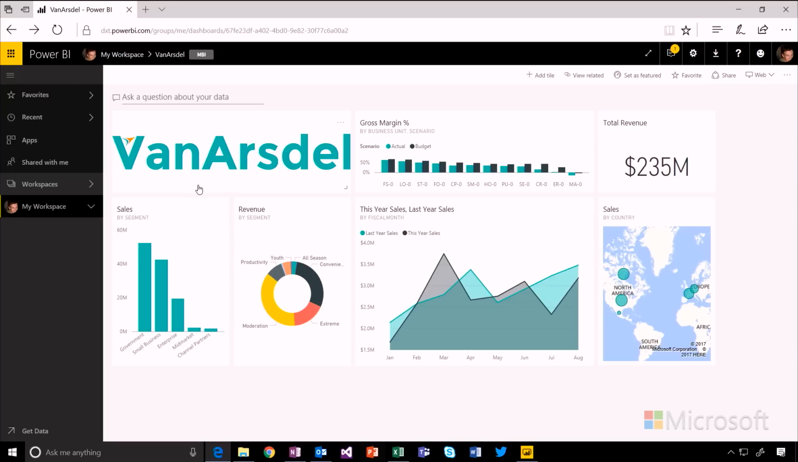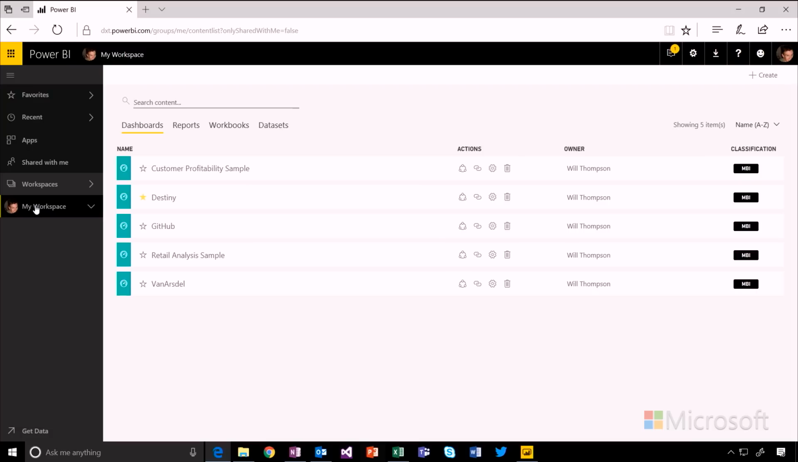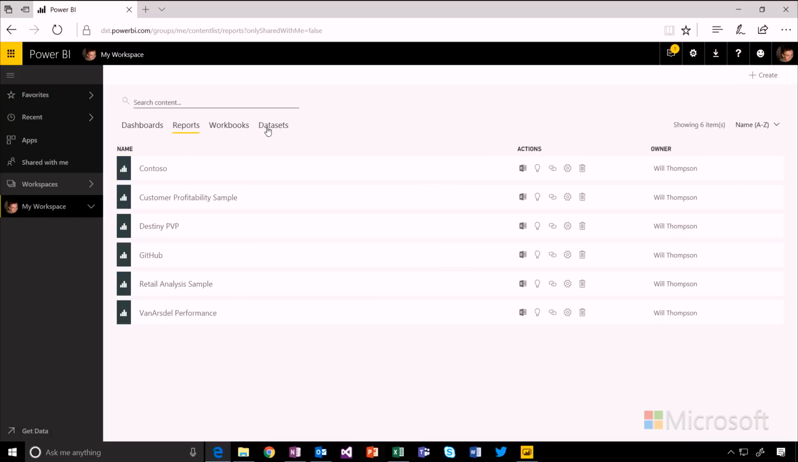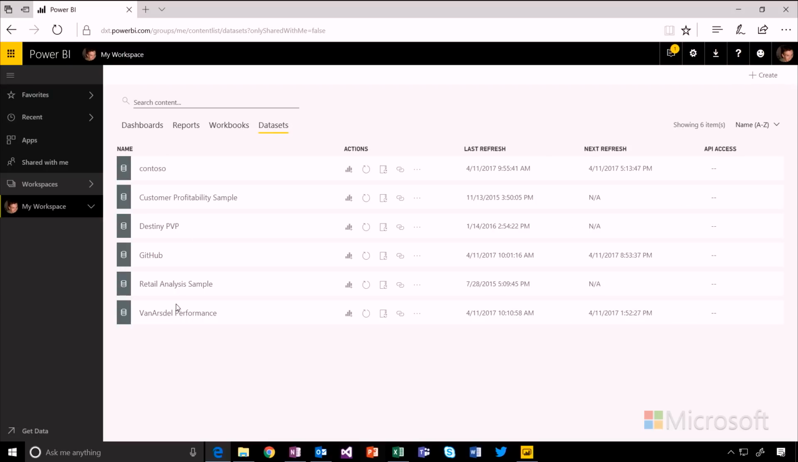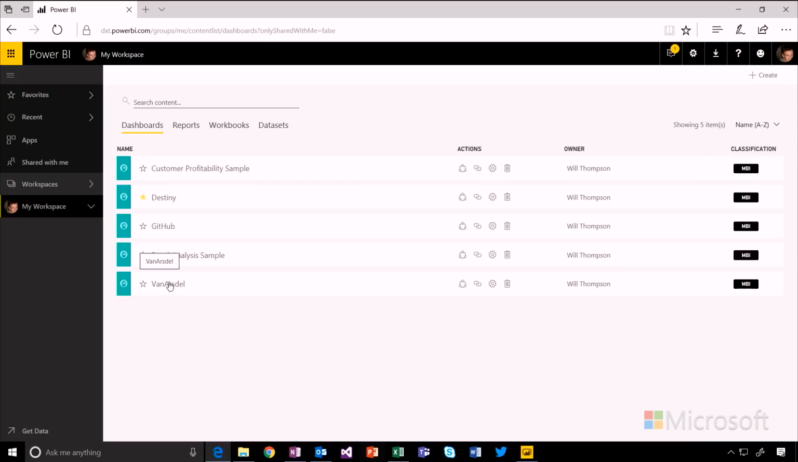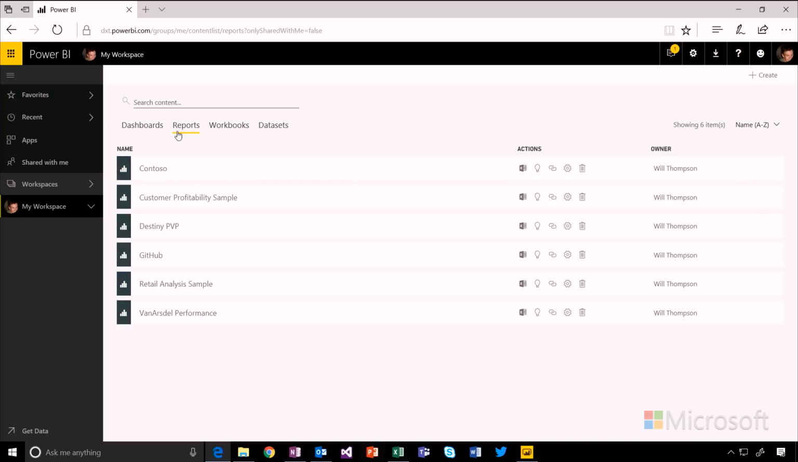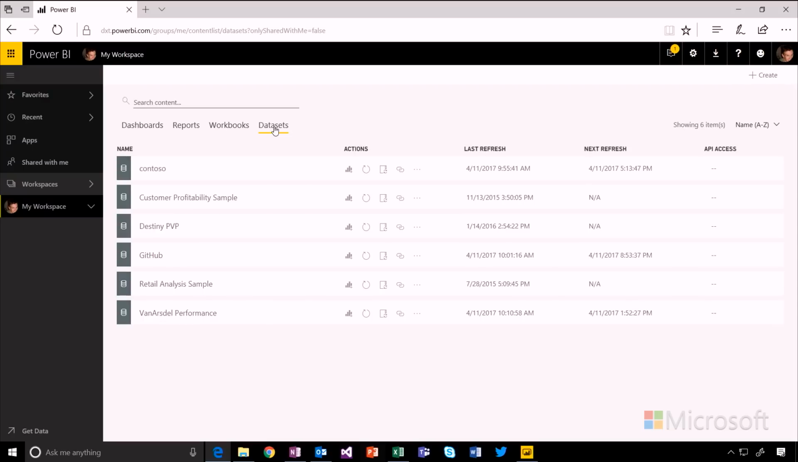You can view all of these different assets by coming over to your workspace and clicking the name of your workspace. Here are all my dashboards, all my reports, and all the data sets within this workspace. The dashboard that we were looking at is this Van Arsdale dashboard. I can see there was a Contoso report, my sample report, and the Van Arsdale performance report as well. And behind those, there's a number of data sets.